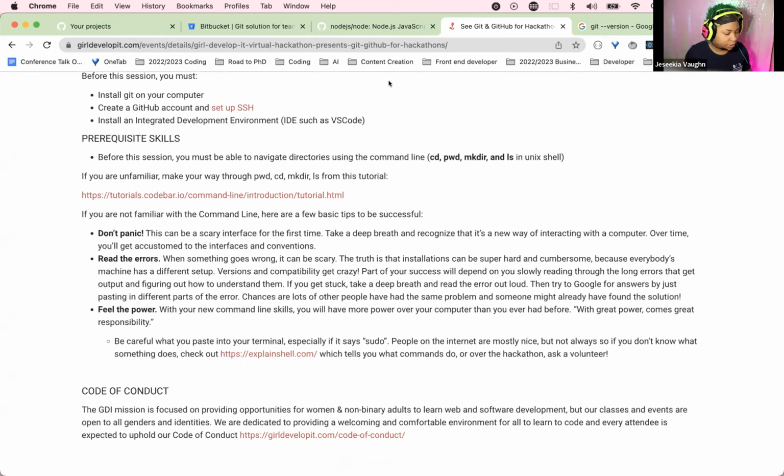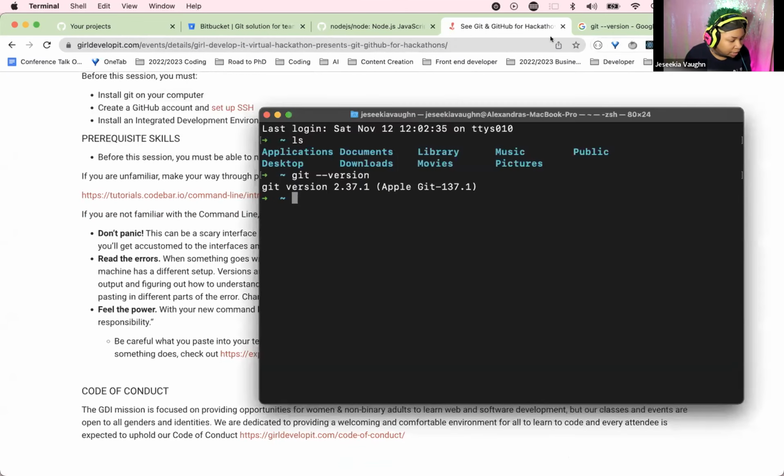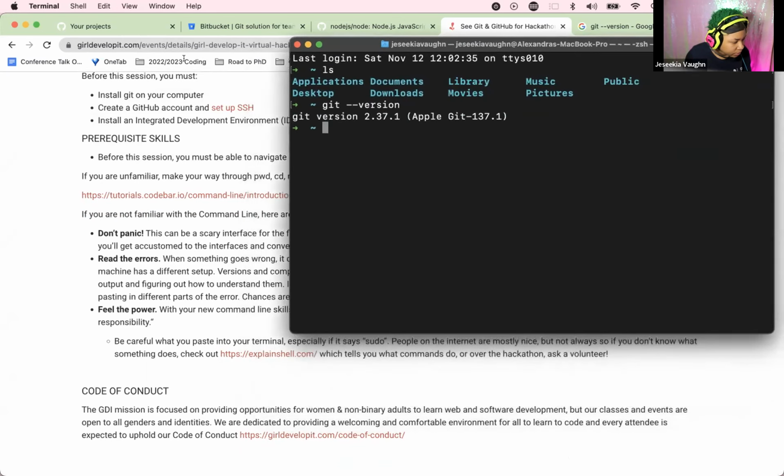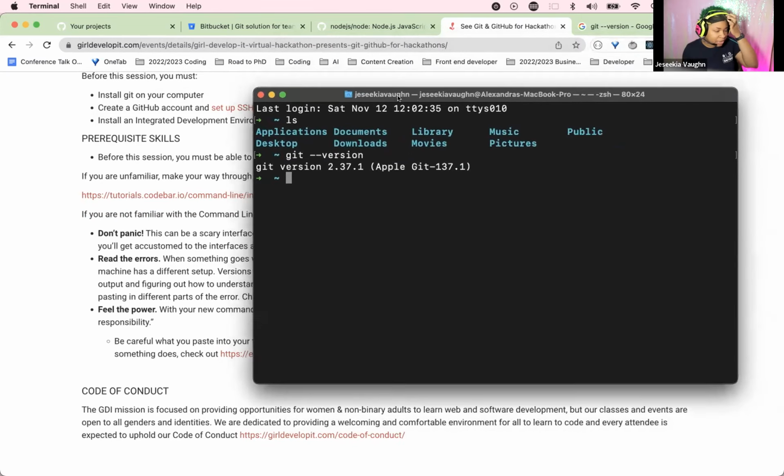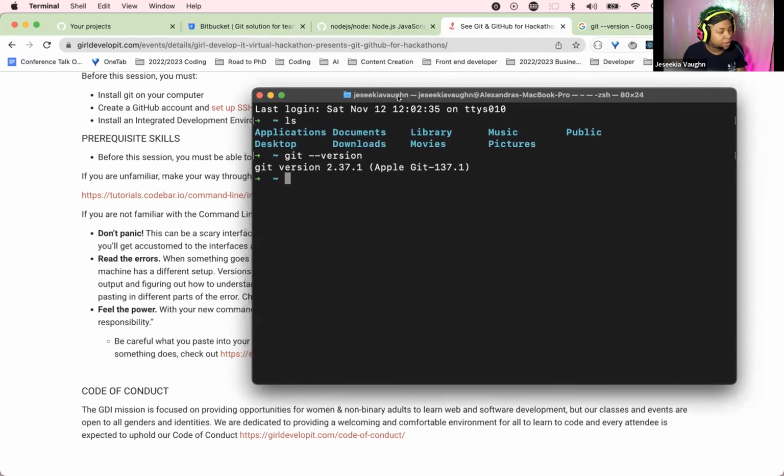Okay, so with that being said, I have Terminal, and this is kind of in the way. I am here in my home directory. That's where I am by default. I know that because of the little tilde, the little squiggle here.